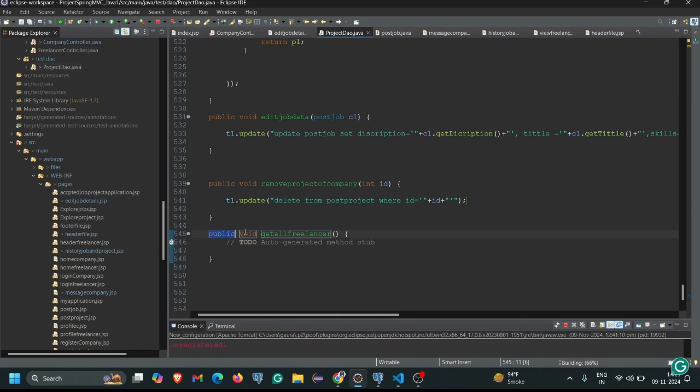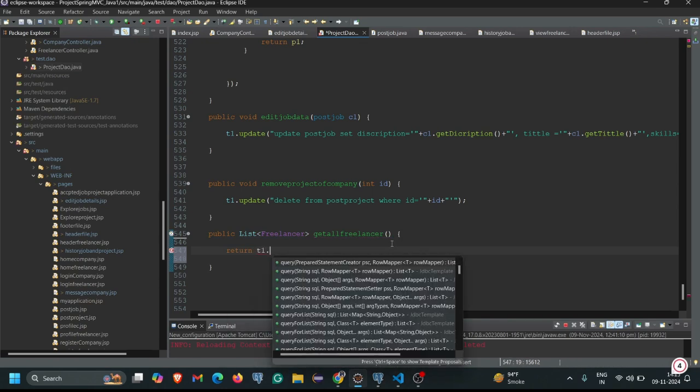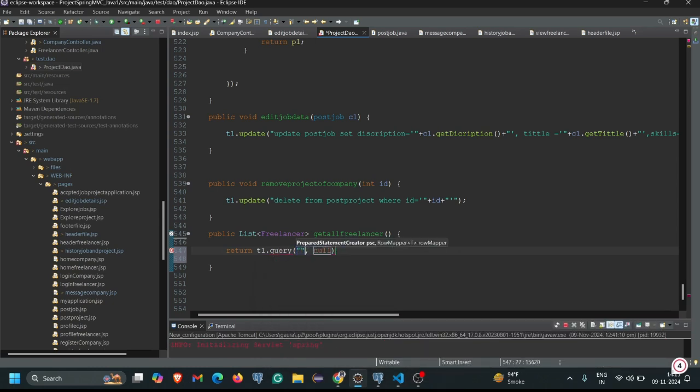Now we have to write one query. Before that we have to change the return type to a List, and in that list we write Freelancer, because we are getting all kinds of freelancer details from here. So now we write return t1 dot query, because we are fetching data. Now we have to write the query that gets all the freelancer data. So I'm writing select star from freelancer. This is all the data now coming here.